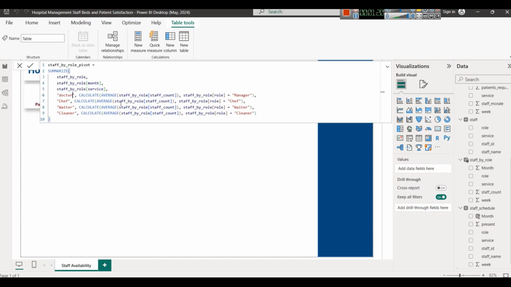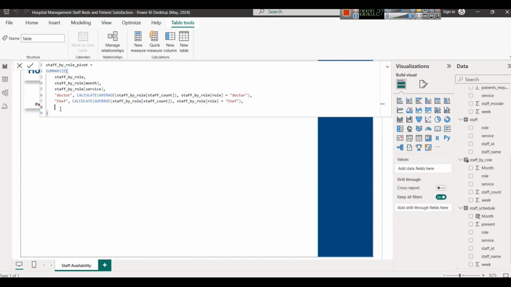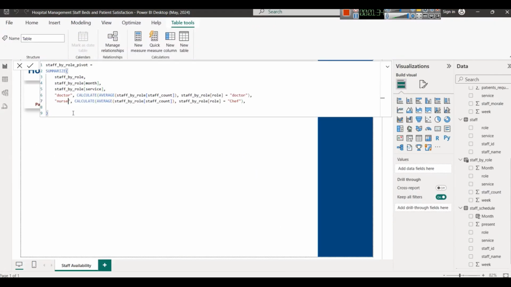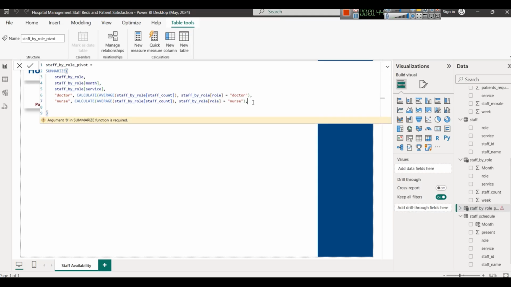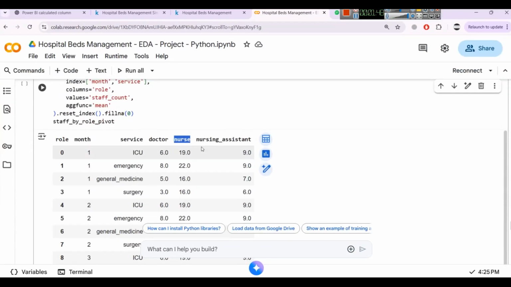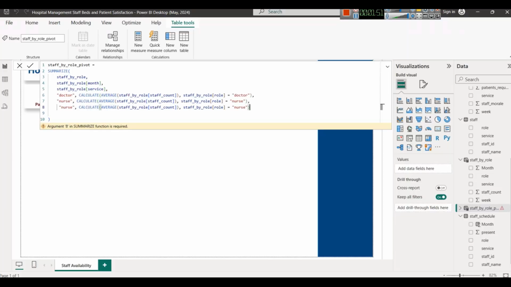So first will be doctor, role will be doctor. Then let's get rid of them. We'll copy them when needed. Then second role is nurse. So we have nurse here. And then third role is nursing assistant. We will copy the same spelling that we have. Nursing assistant.